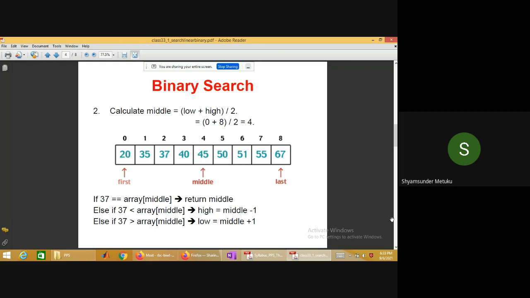When it is the first half, should the last variable be modified or the first variable, as per your thinking? You tell me. Always you need to have three variables: first, middle and last. In the first attempt itself, I find 37 is less than the middle. So 37 will generally be in the first half, but where it is, I do not know. My job is to modify one of the variables, mostly last or first. According to the first half, the last variable must be updated, which is given as high equals or last equals, anything is okay. So you can say last is equal to middle minus 1.